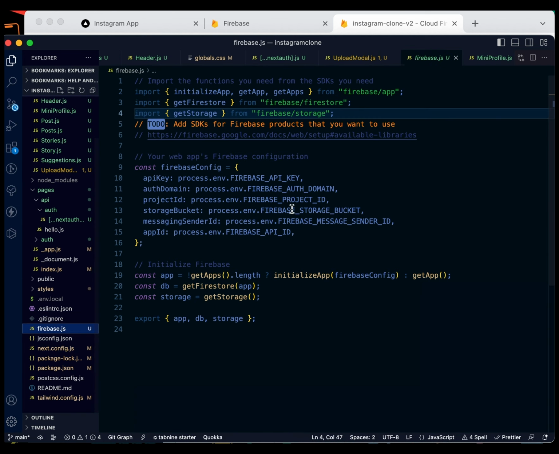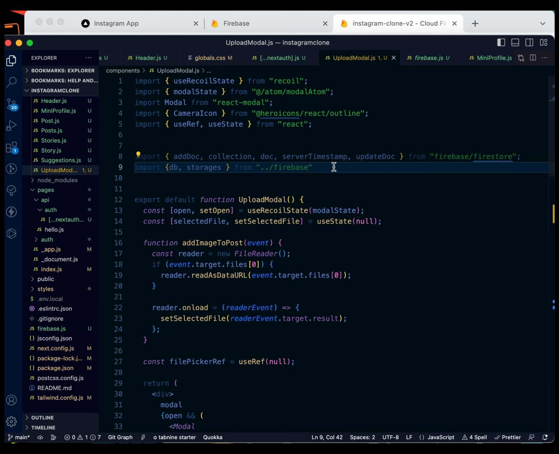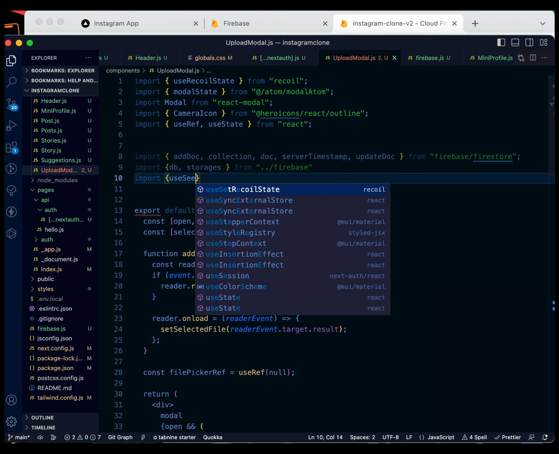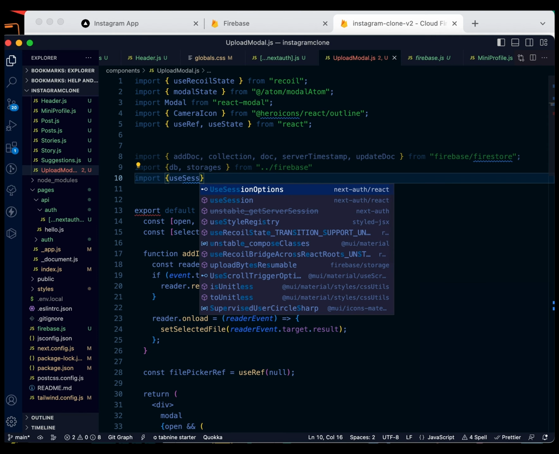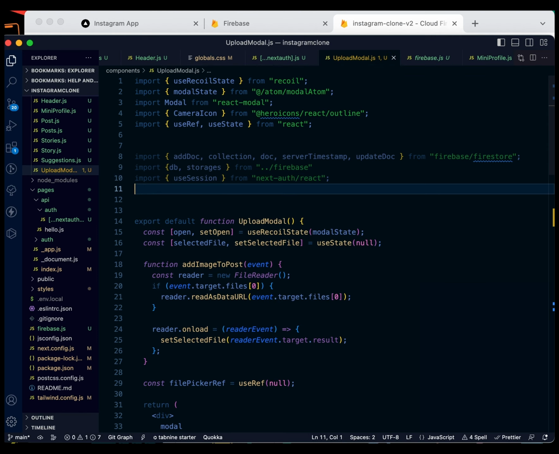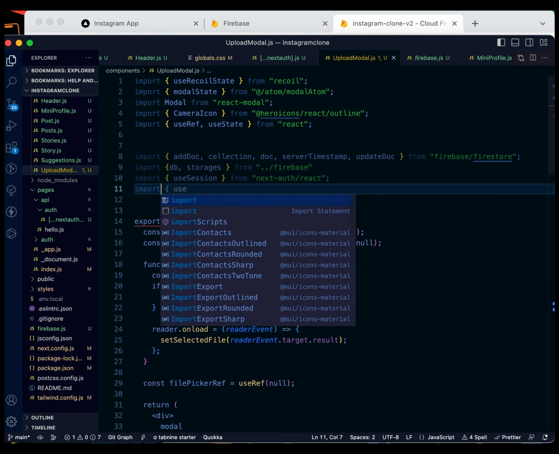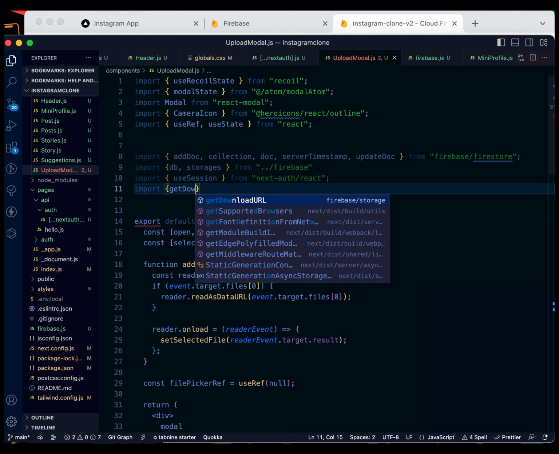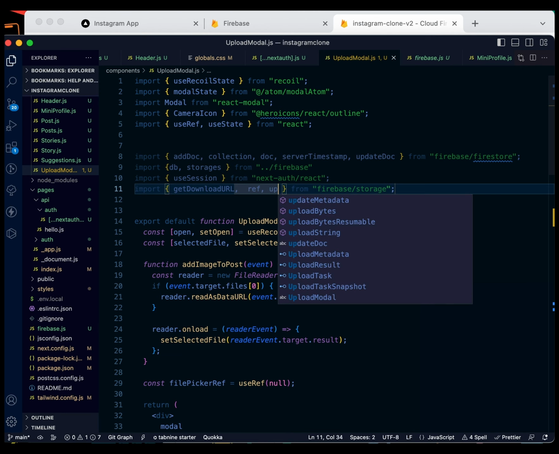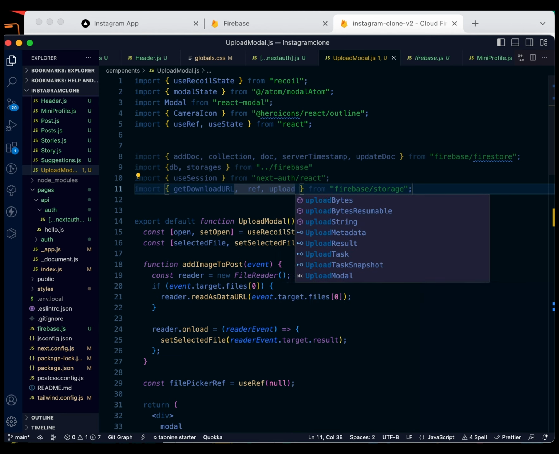I'll just show you quickly. We just want to import db and storage from here. So go back. Then we're going to say import useSession. Okay, then import getDownloadURL, ref. We're going to use all of this. uploadString.